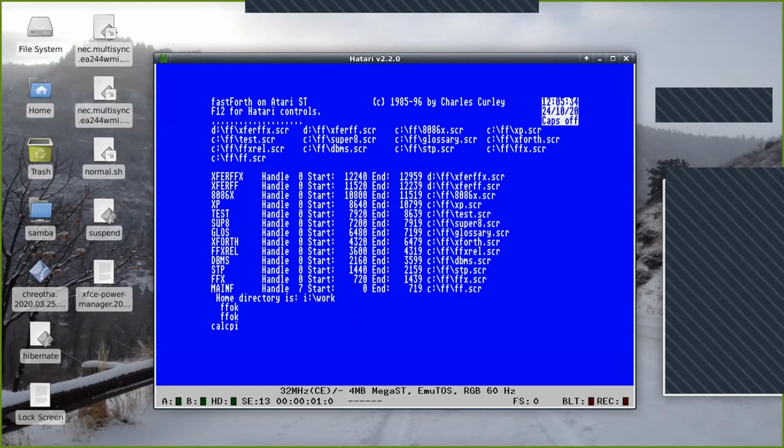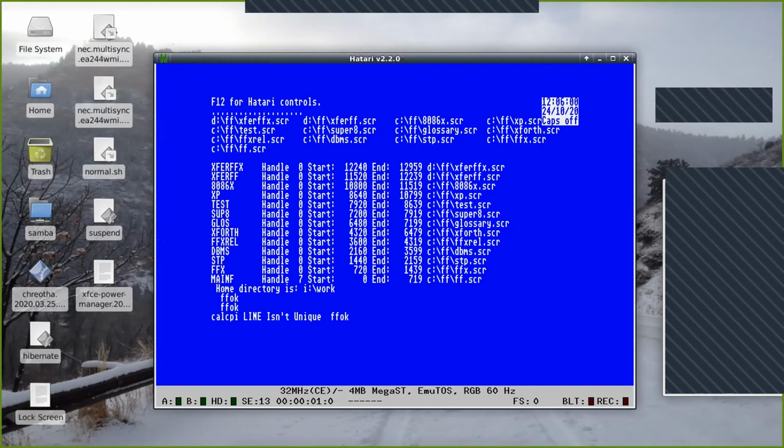For those who are curious, I'm running Linux and I'm running an Atari ST emulator, and I have found it a very nice, very accurate reproduction of the ST. And so I've got my files-based Forth here. It's called Fast Forth, as you can see on the top line. So CalcPy is a loader that brings it in.